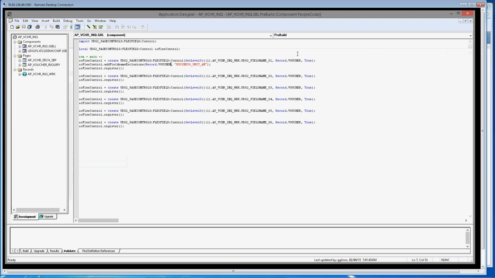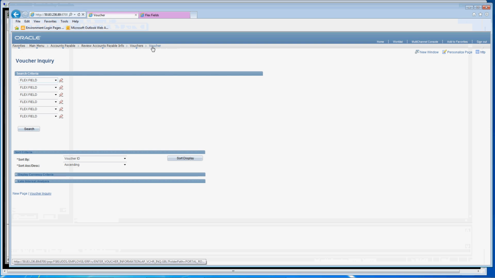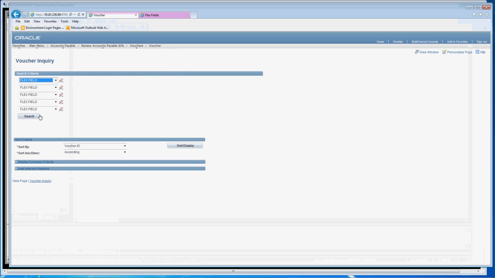Also, if I didn't want to expose all 6 flex fields that exist on the flex field subpage, I could set the visible property to false and hide that flex field. So let's go back to our page and refresh it. And now the sixth flex field is invisible.